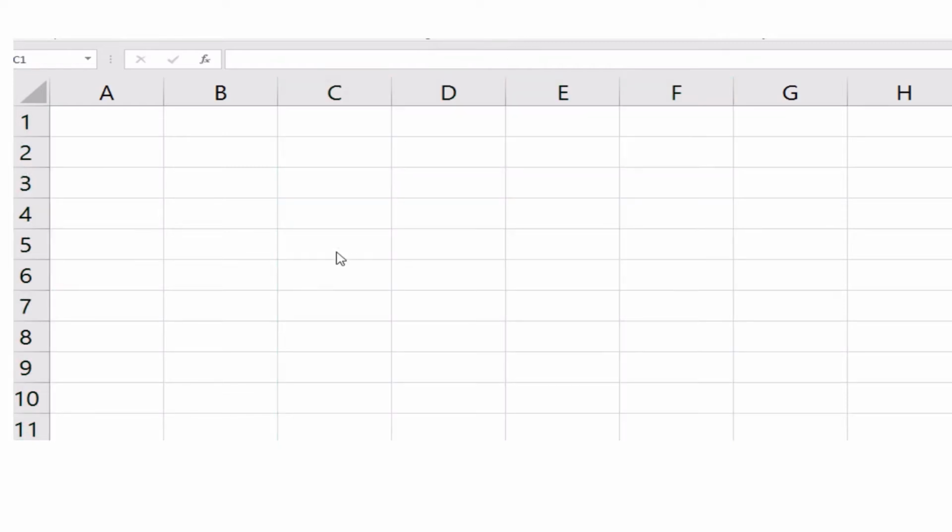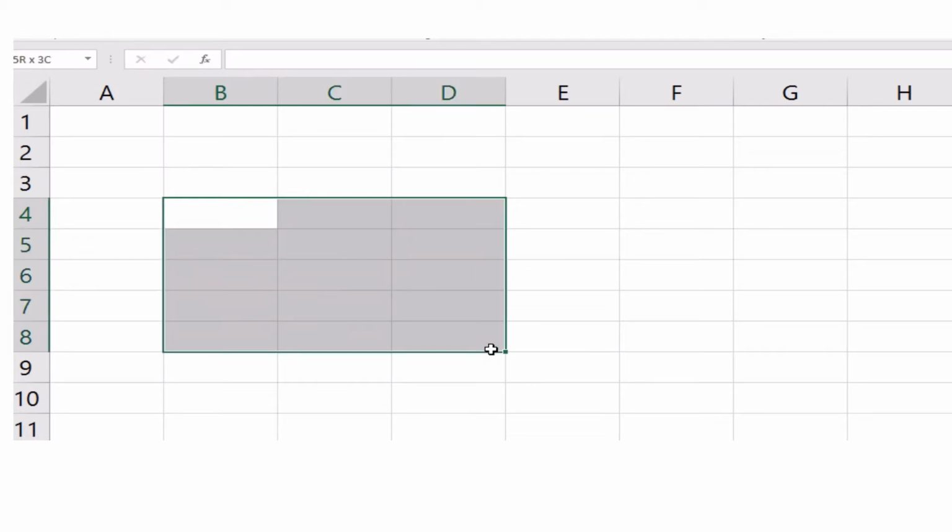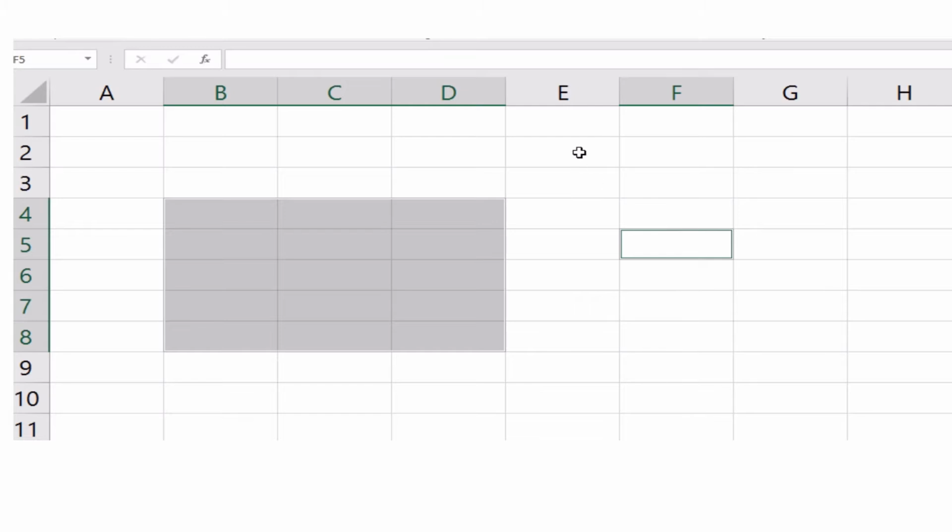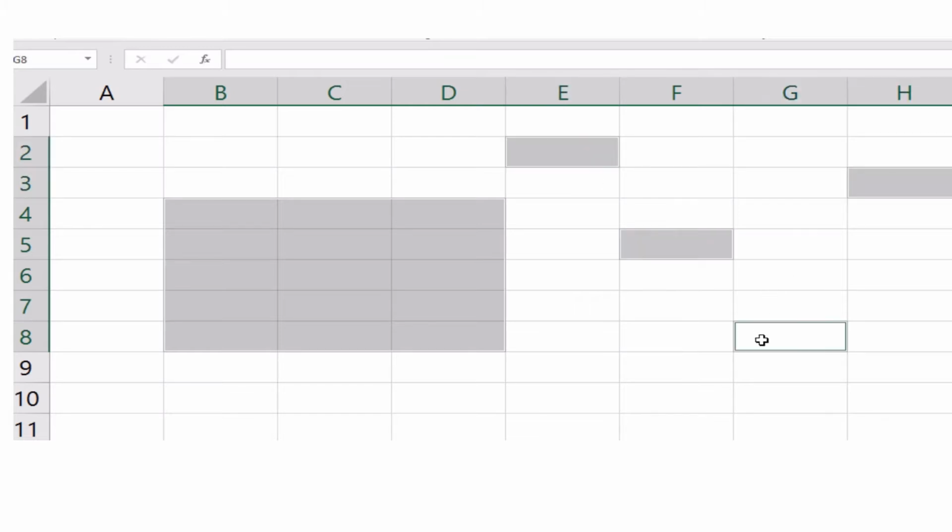If you want to select a range of cells, you will just click on one cell, press the control key, press the mouse cursor and drag it. You can see a range of cells is selected. If you want to select multiple non-adjacent cells, you can hold the control key and click on different cells. Now you can see that in this way you can select non-adjacent cells.